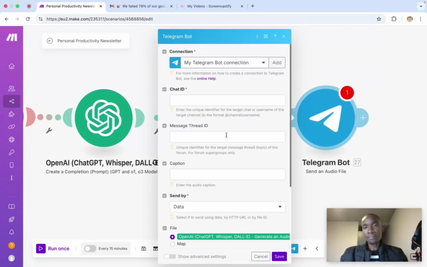Now with Telegram, there's a specific way that you need to configure the module to make sure that it's working on make.com. So if you guys want me to go through a step-by-step tutorial of how you can set up your Telegram bot, let me know in the comment section below, and I'm more than happy to go through that with you, because I've already set it up here, so there's no need for me to do it again.